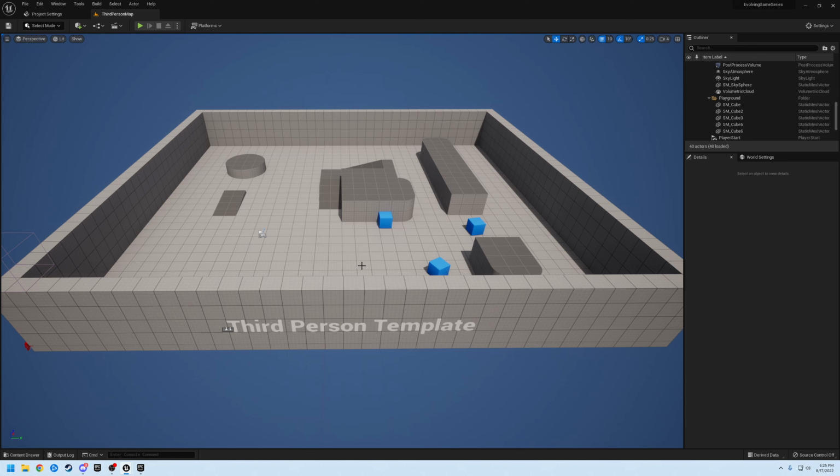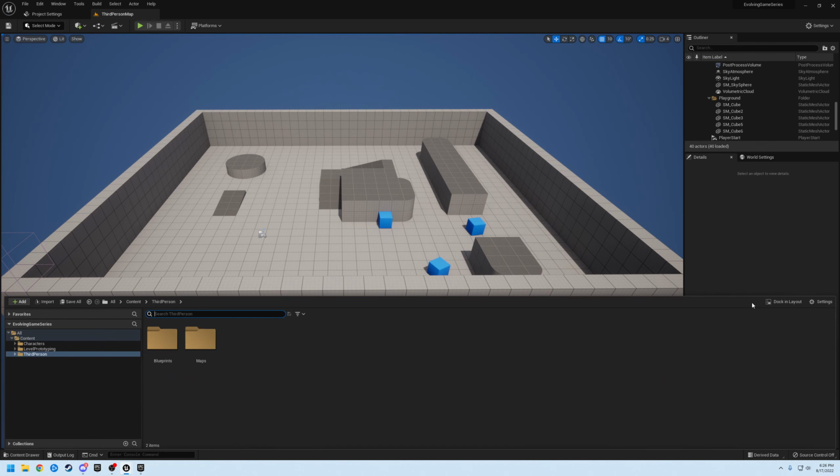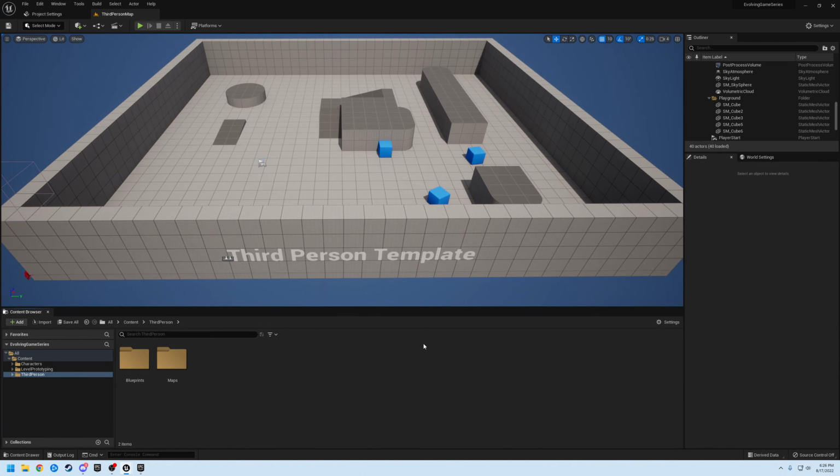But I do highly suggest that if it's your first time using the engine, to just go do a search on YouTube for beginner basics in Unreal Engine 5 and watch those videos, get yourself familiar with how to navigate the engine, and then you can come back here and go through this series. So with that being said, I am going to make a little change here to the content browser. I do like to dock it in the layout here.